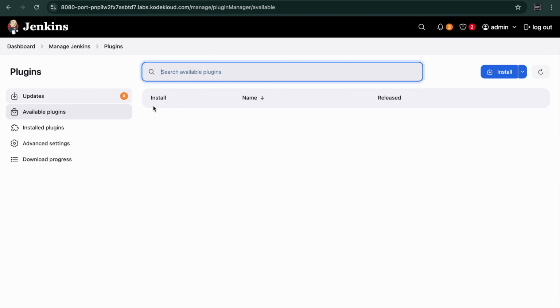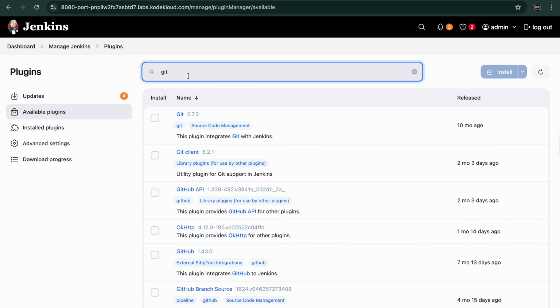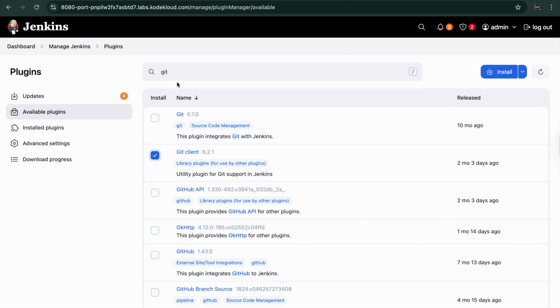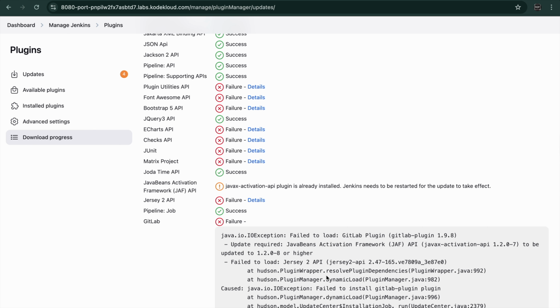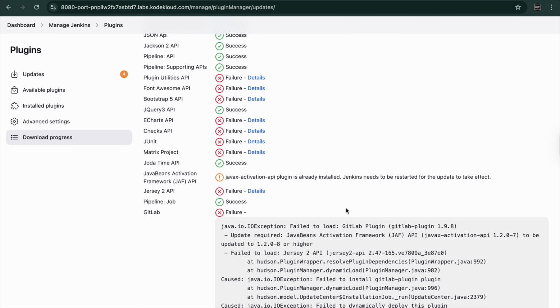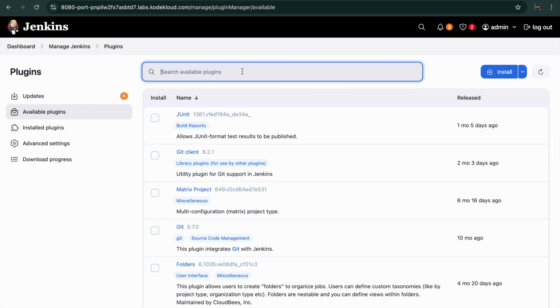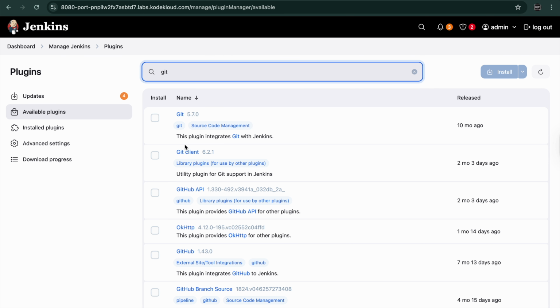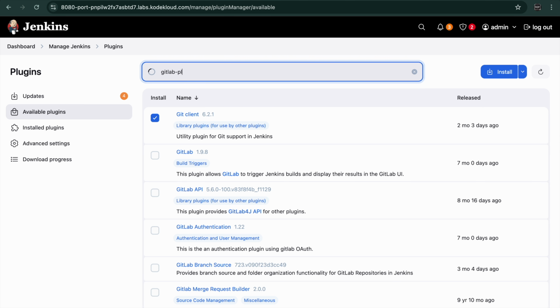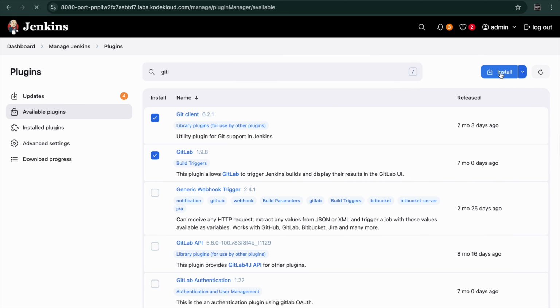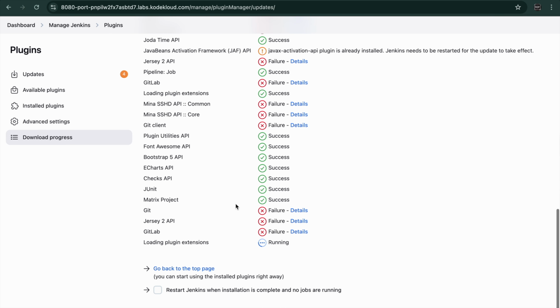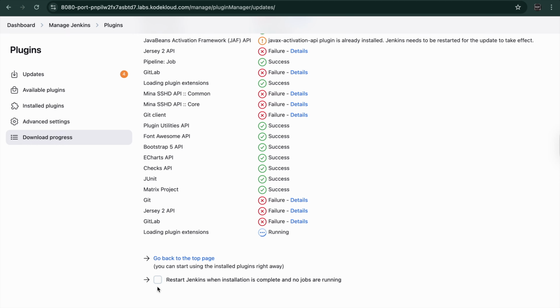Let me click on available plugins. So Git client, and then GitLab, and for GitLab we need to have the GitLab plugin. Click on available plugins, Git client, GitLab plugin. Yeah, these two we need to install. Let me click on install again. I think this will be fixed once we restart Jenkins, guys. So let me click on this restart Jenkins.